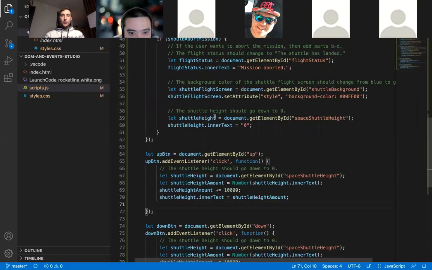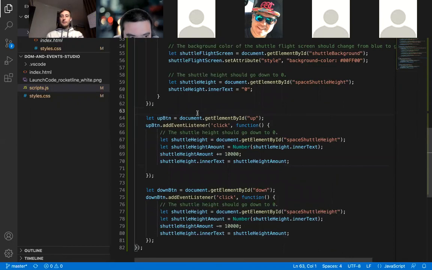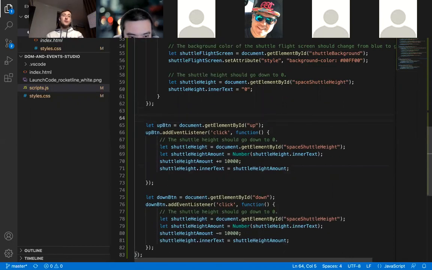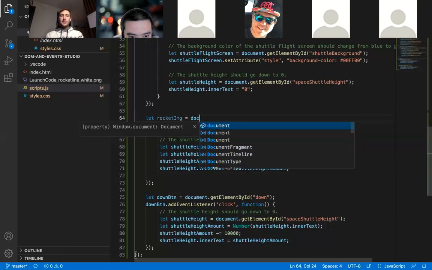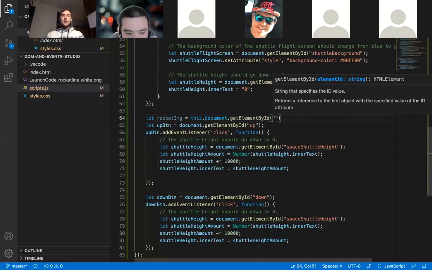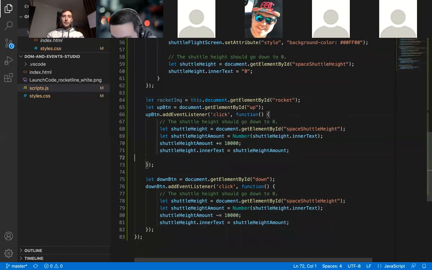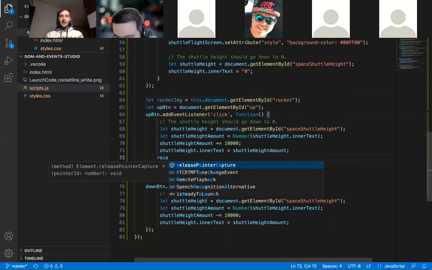And it says the ID was rocket. So, we're also going to use that recommendation. Since up, down, left, and right are all going to be using rocket, let's just go ahead and create a variable out here. It just says rocket, img for rocket image, equals document dot get element by ID. And the element ID is rocket. We saw that previously. There we go.